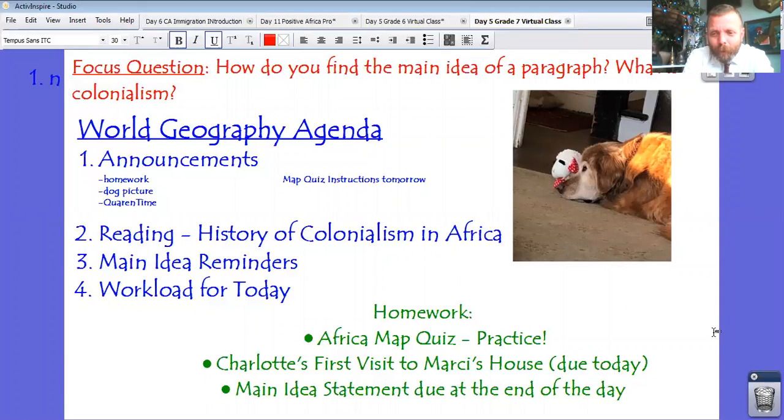I have some announcements for you, and you can see here's our agenda for today. I'm going to talk a little bit about the reading that you're going to do later on today. I'm going to talk a little bit about main idea strategies, review them, because I know you've missed hearing about it. And then I'm going to end with our workload for today.